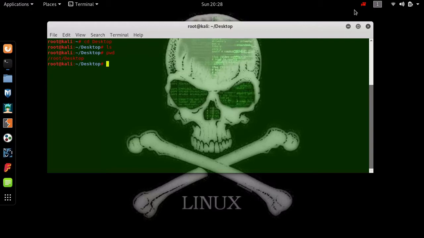Okay, in order to get out of our desktop file system here, all we need to do is do cd, and we change out. So clear screen.